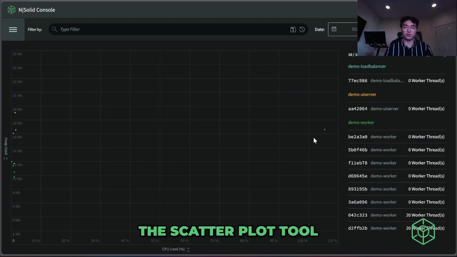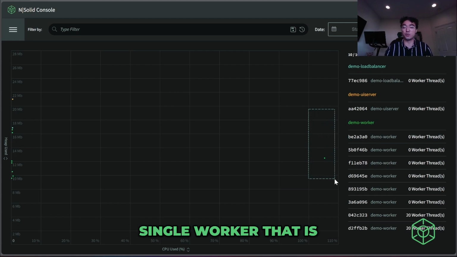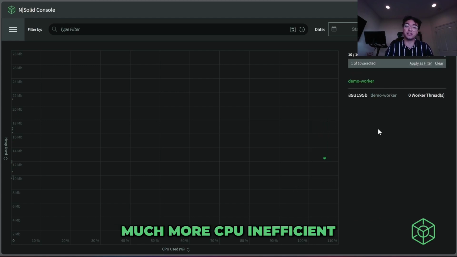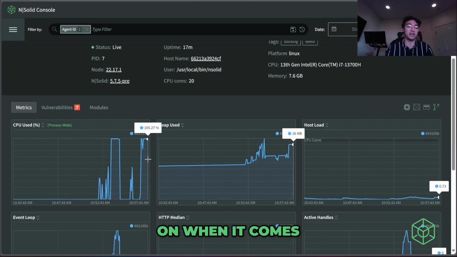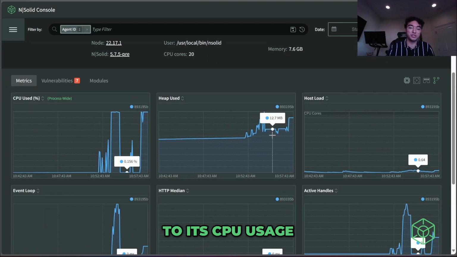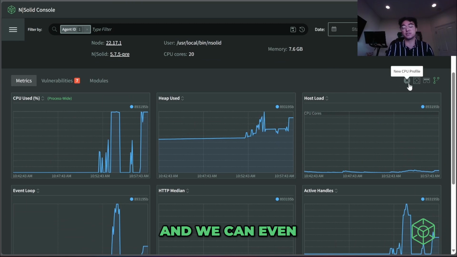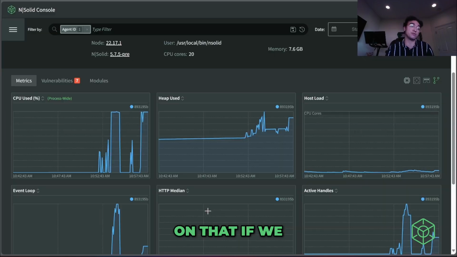The Scatterplot tool within the N|Solid console is a great way for us to recognize any outliers within our application. Here we can see that we have a single worker that is much more CPU inefficient. We can now analyze it and go in to see what's going on when it comes to its CPU usage, heap usage, and we can even start another CPU profile on that if we would like to.